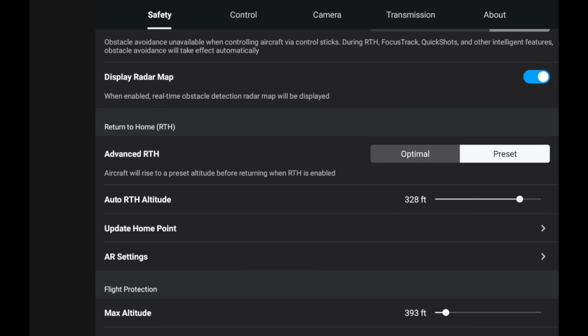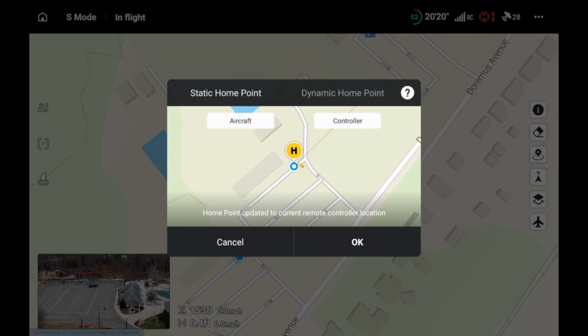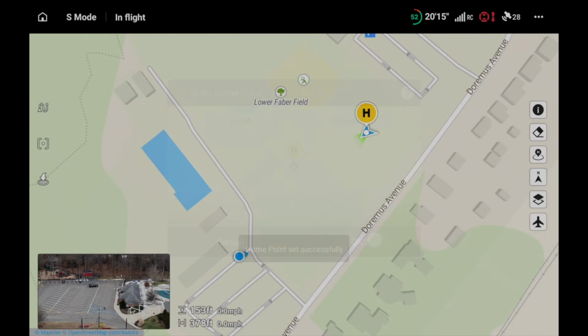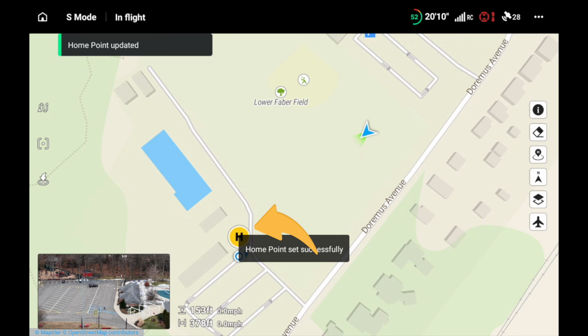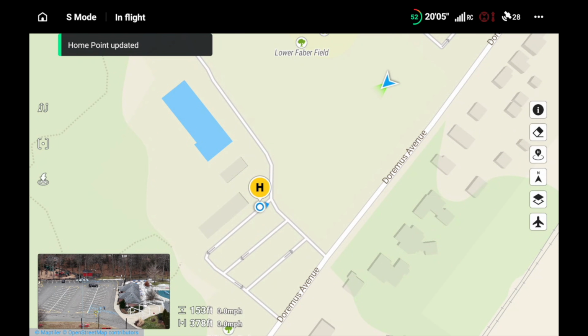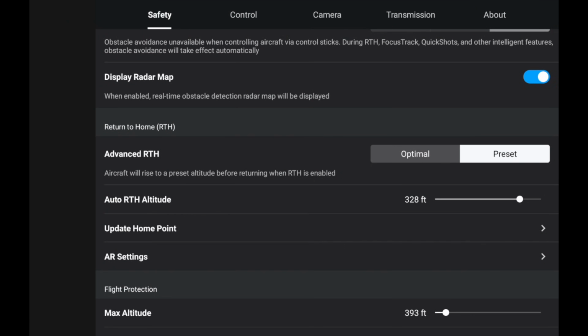Anyway, so now I'm going to go into safety, update home point, controller, and then there we go. And now you see, voila, the home point is now there. And now when I press return home, it will, you know, work its magic. But I want to see what dynamic does, see if it actually does work. You know, people say, don't be a chicken, don't have so much anxiety over these features. Well, if you follow us, stuff's glitched out a lot.